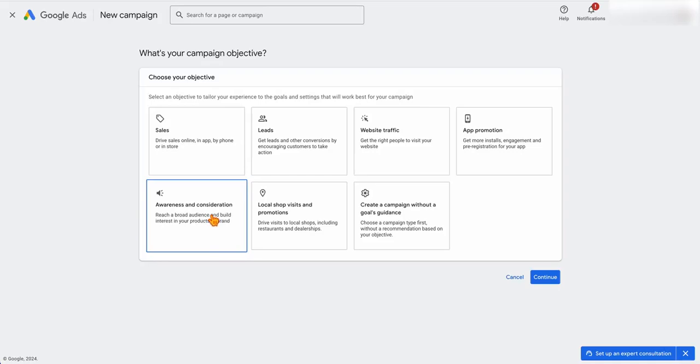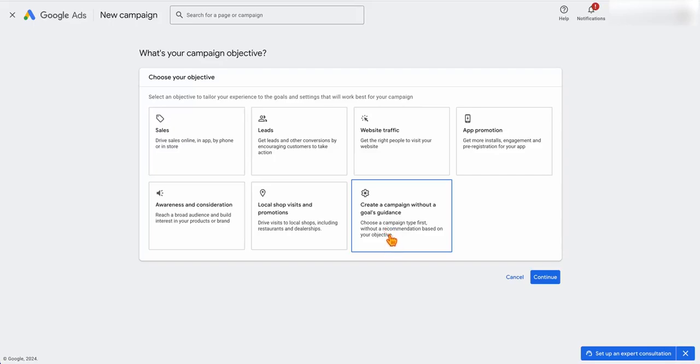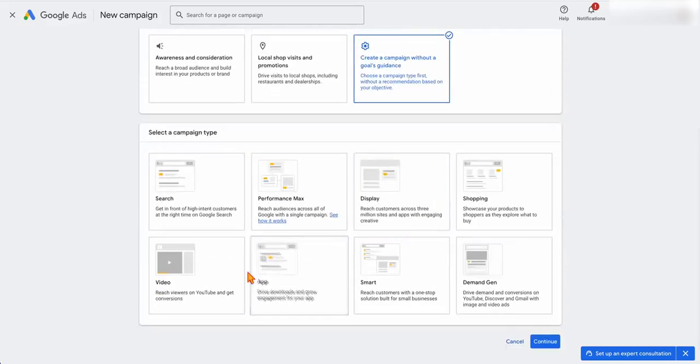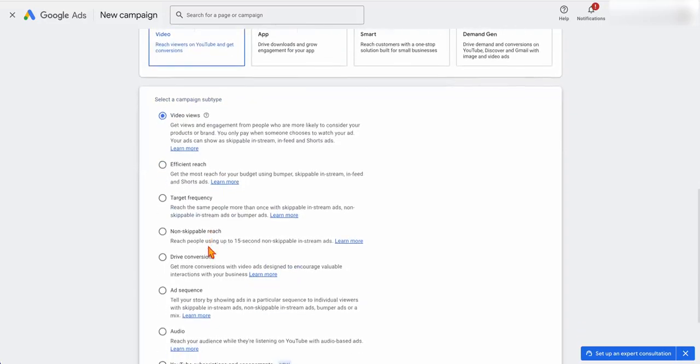For video campaigns, the one thing I will stress is that I would generally recommend you create a campaign without a goal's guidance. The reason is that if you were to lock in any of these objectives, it gives you different options further down the page. That's why we create a campaign without a goal's guidance. Then you select video, because that gives you this screen.